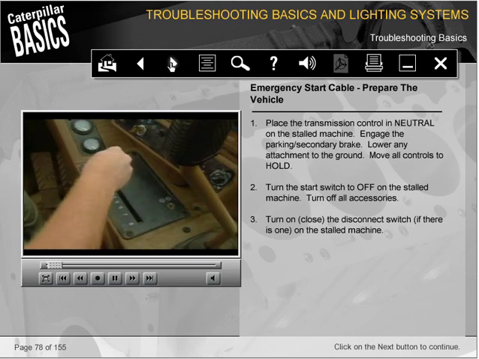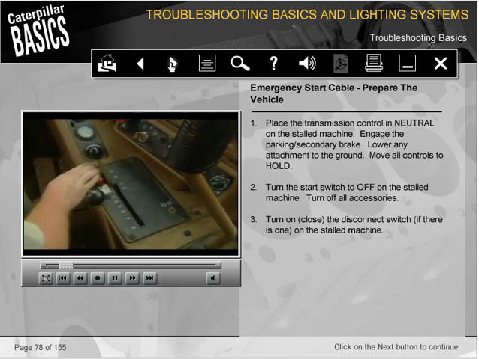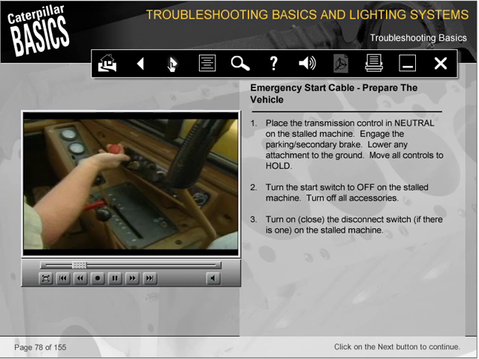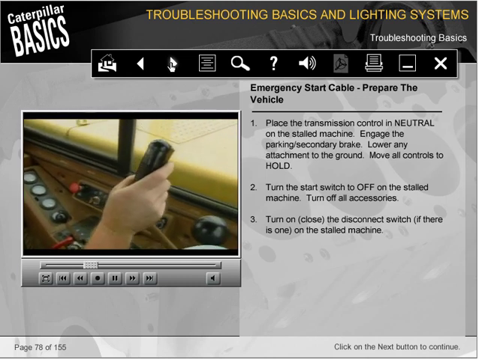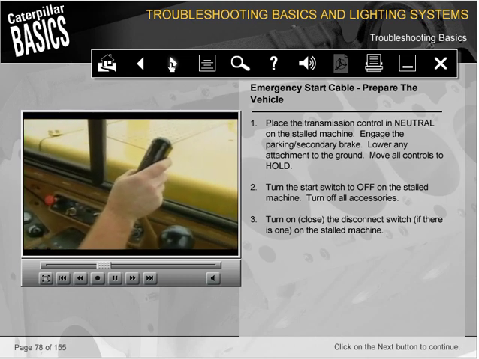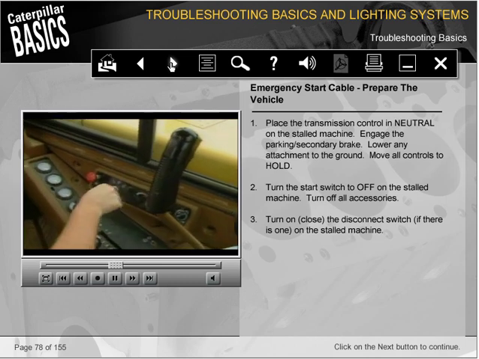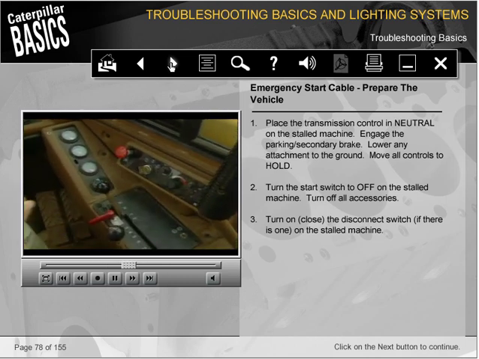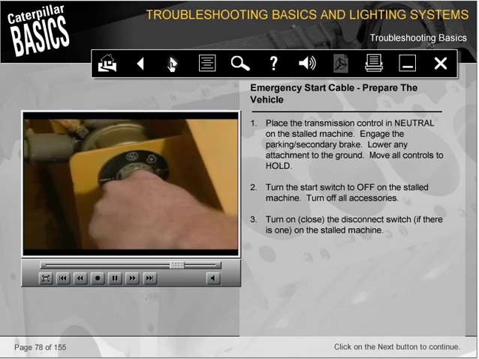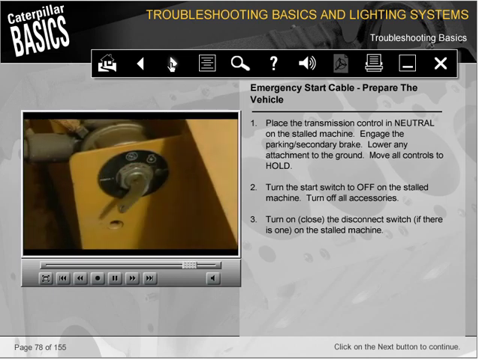1. Place the transmission control in neutral on the stalled machine. Engage the parking secondary brake. Lower any attachment to the ground. Move all controls to hold. 2. Turn the start switch to off on the stalled machine. Turn off all accessories. 3. Turn on, close, the disconnect switch, if there is one, on the stalled machine.